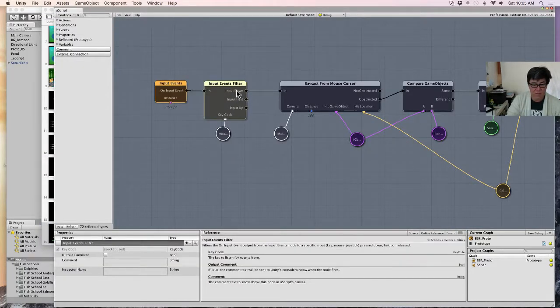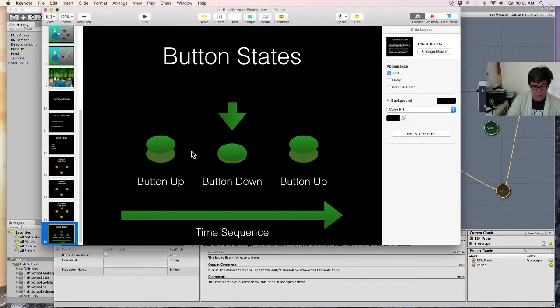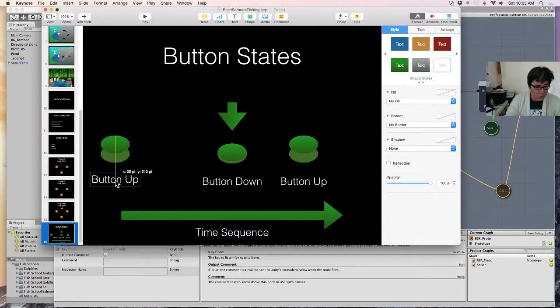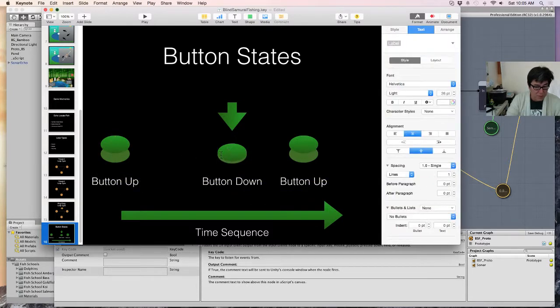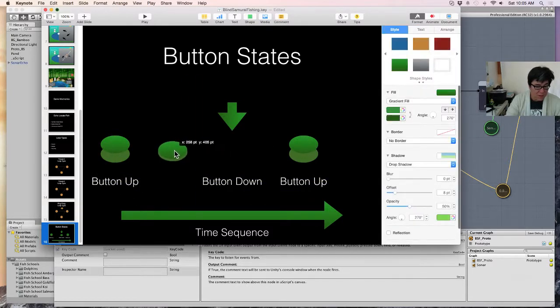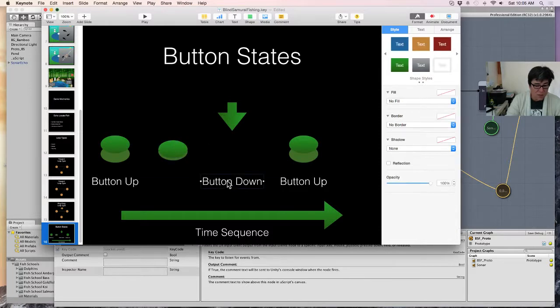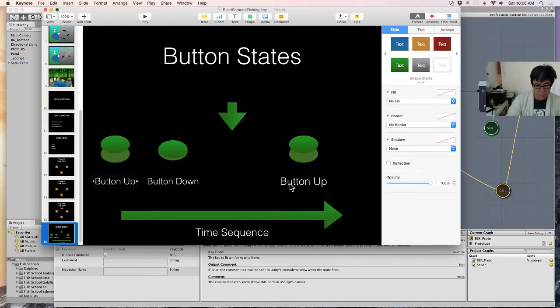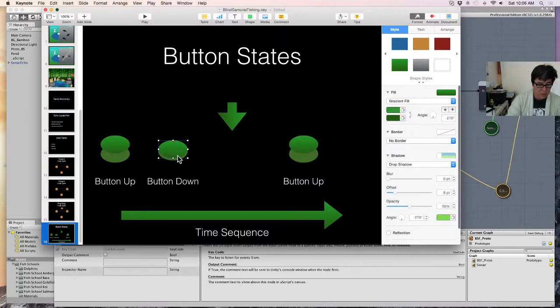Input event filter. Button down, that's the action when it goes down. Button held is the amount of time that it's down, right? So if I spread these out again a little bit more, you get button up, button down. Come on. Come on! You can do it! Right. And let's see, I'm going to run out of room here, I think. And we're going to do this.